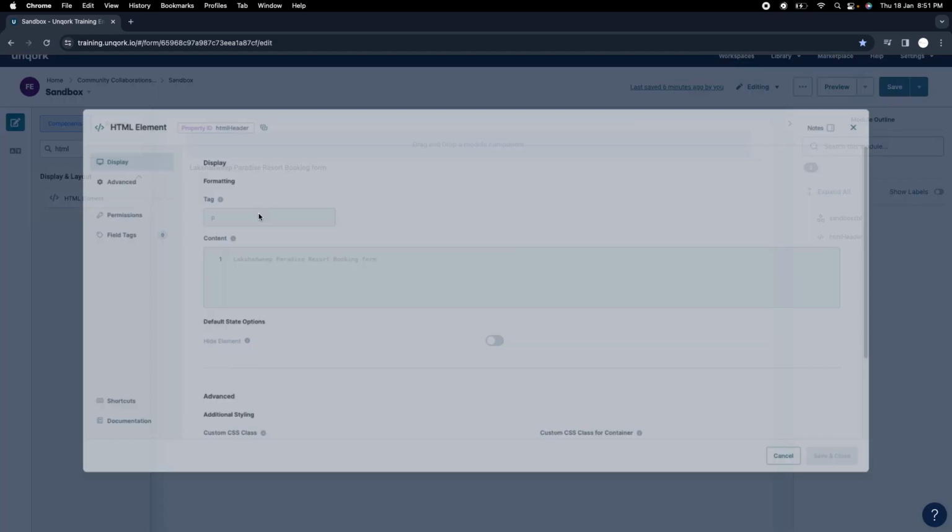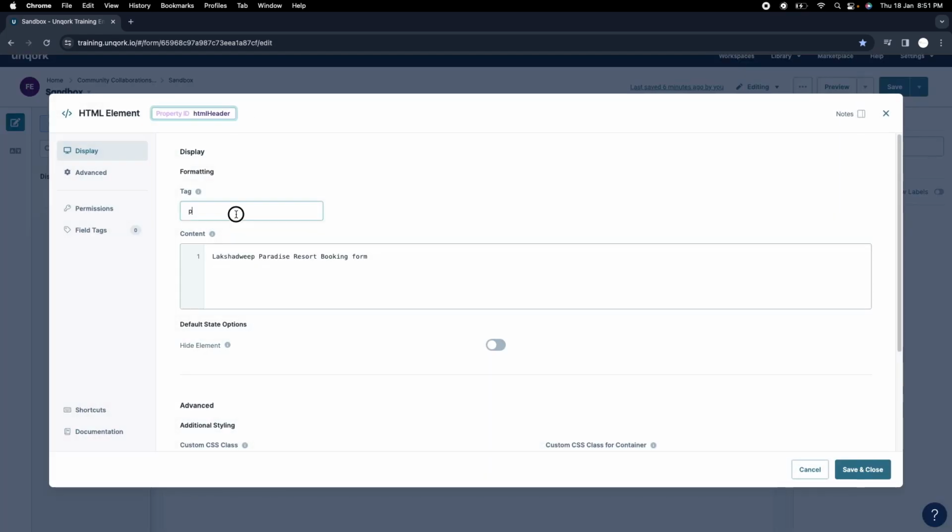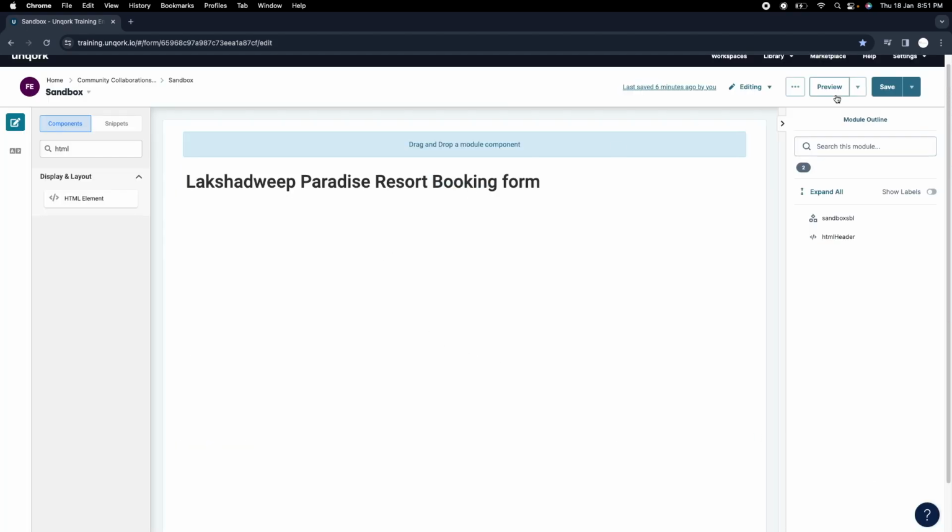Okay, so this is coming as a paragraph. Let's make it an H1, so it will come out bold, right? So yeah, Lakshadweep Paradise Resort Booking Form. This is what we are going to build the form for.